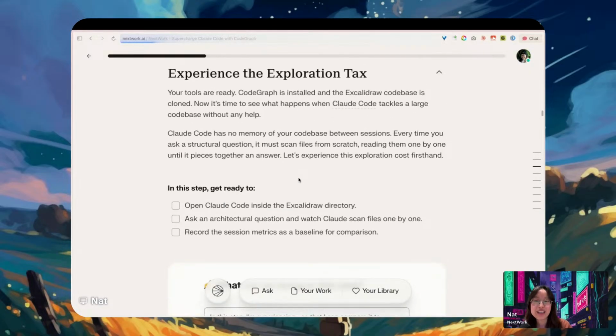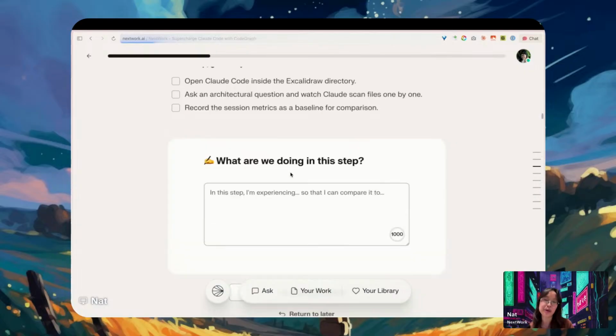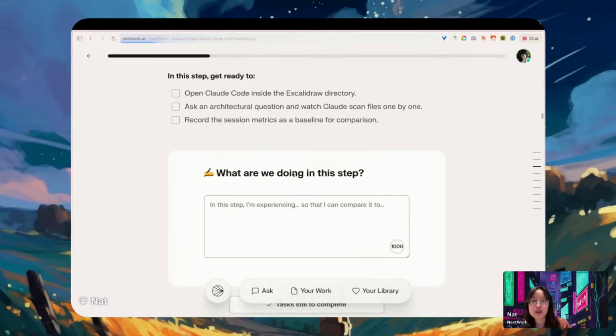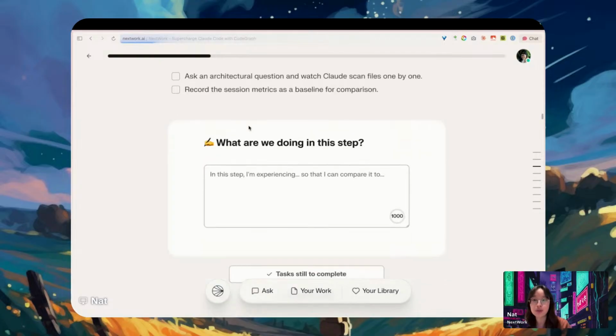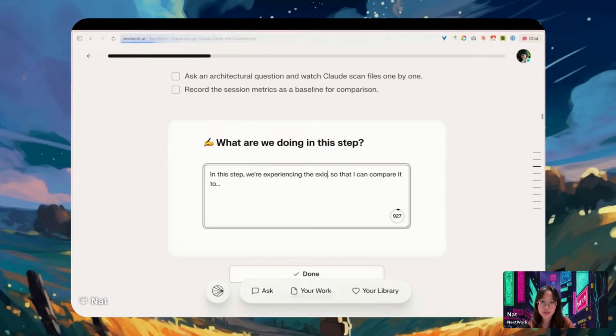Okay, so to experience this tax with our open source code base, we're going to just open Claude Code inside our Excalibur directory, and we're going to ask an architectural question that's going to trigger Claude Code to scan a lot of files one by one. And we need to record the session metrics. That's a great shout. We need to actually hold ourselves accountable and truly record how many tokens and how much time it takes so that we can reasonably compare it with our second try later on. So in this step, we're going to experience the exploration tax together.